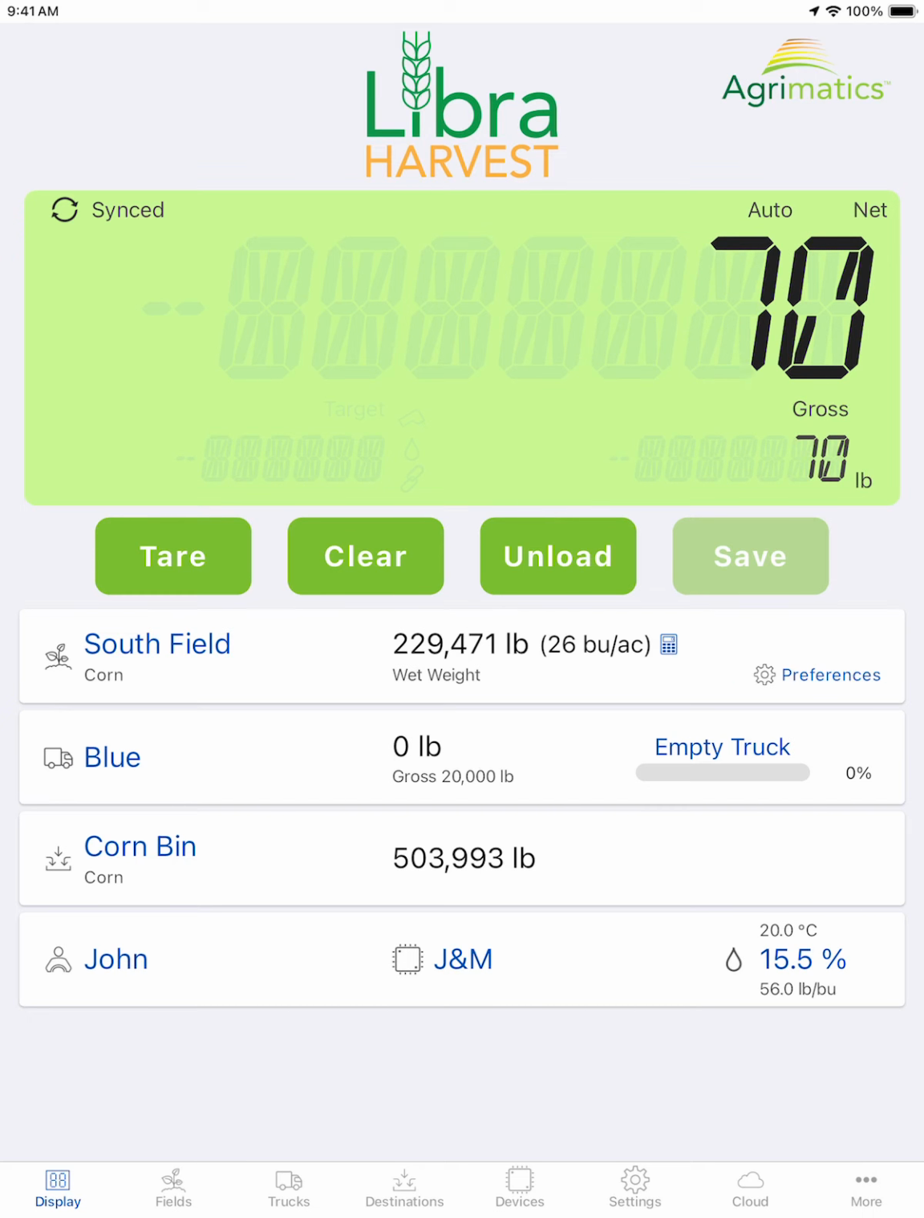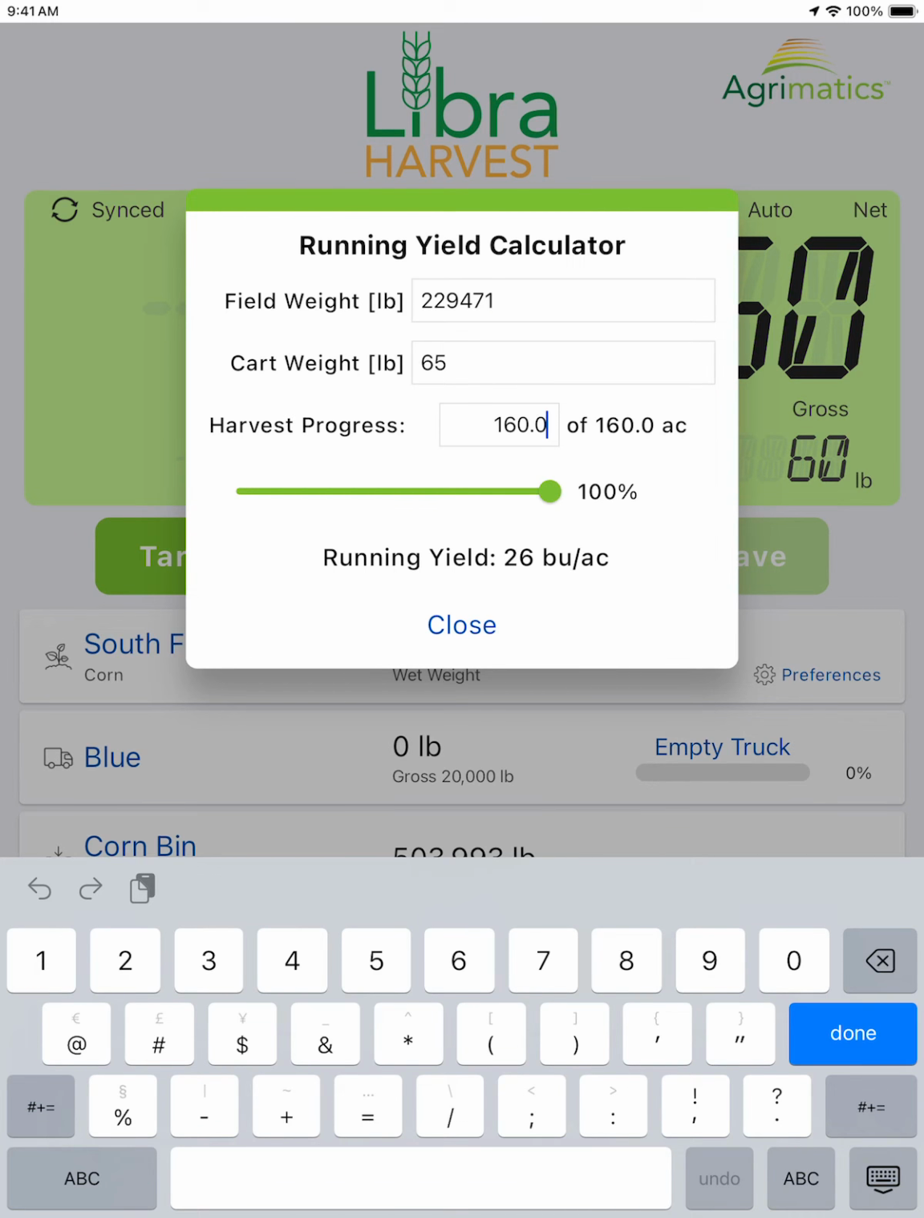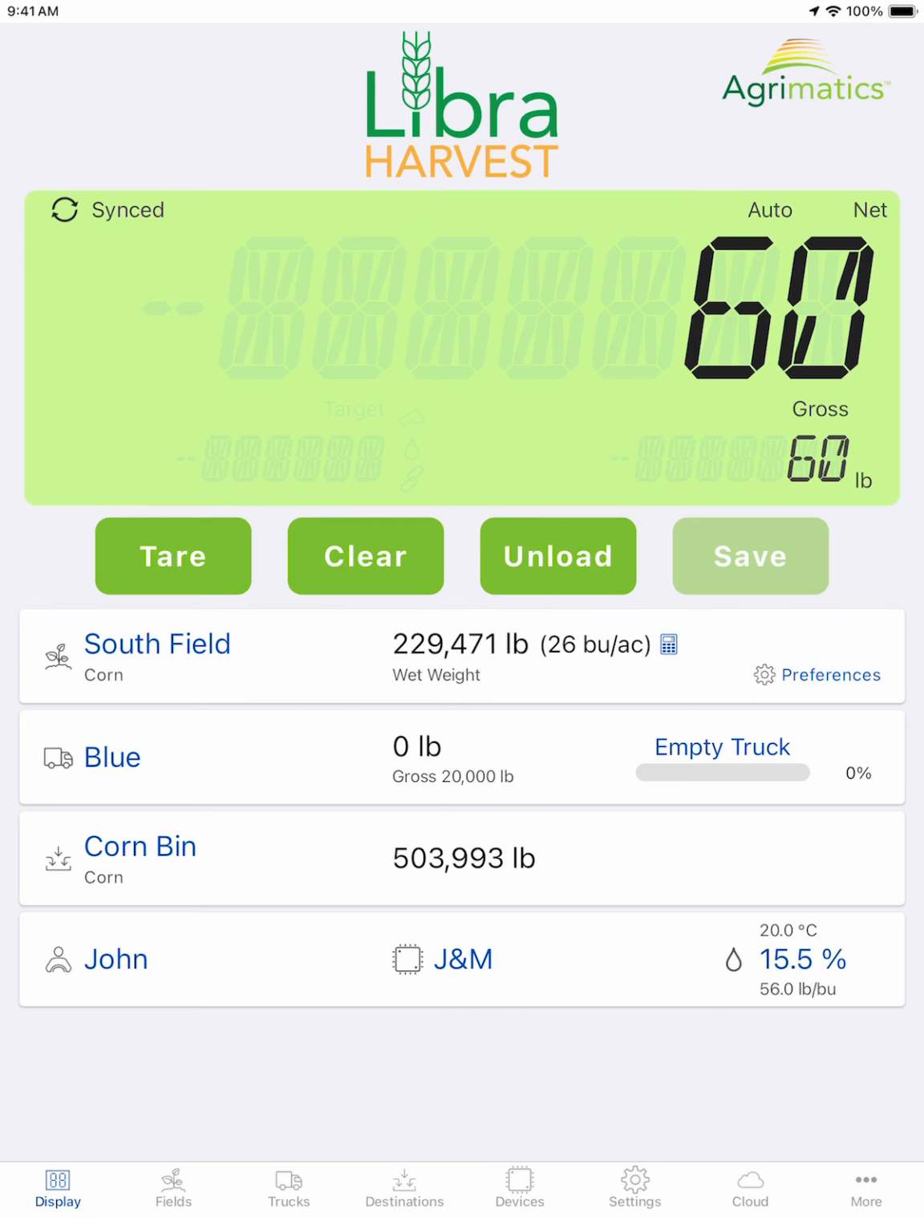A new feature we have for Libra Harvest is our running yield calculator. You can just hit the calculator next to your current yield, and you can go ahead and enter some data here. It'll keep track of your field weight, your cart weight, and how much you've progressed through your field. So let's say I've only actually done about half, and I can see I'll have this yield coming off. You can also use the slider to adjust the percentage as necessary. So maybe we're closer to 80. We can see there just an estimated running yield.